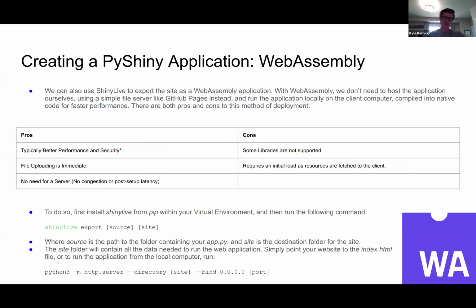Once you have that, the site will have an index.html at its root, and you can point your website to the index.html, or if you want to run it locally on your computer, you can use Python's HTTP server in the same way that we used the virtual environment, and just point it to the site, bind it to 0.0.0.0 to broadcast to the whole network, and specify a port. So the library caveat with WebAssembly is an interesting one.